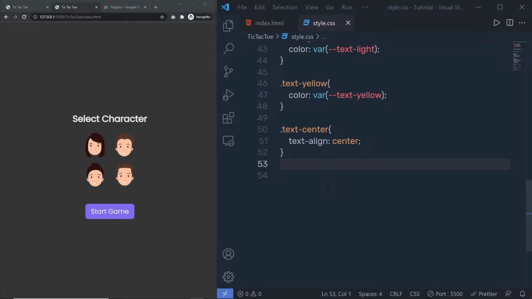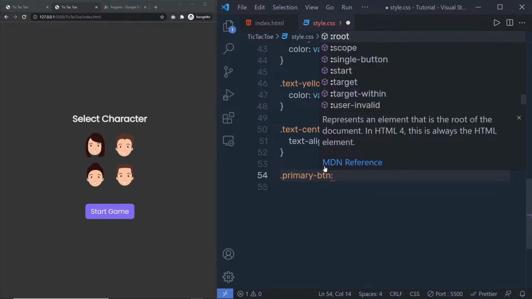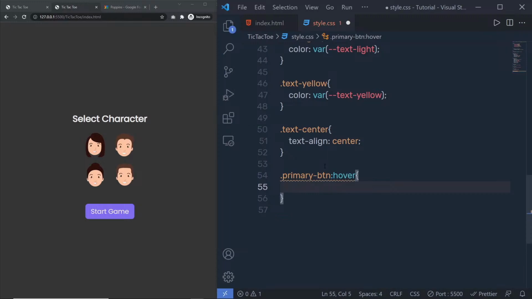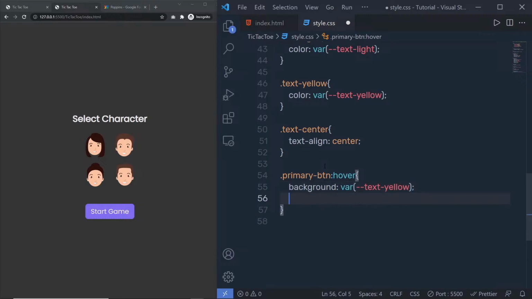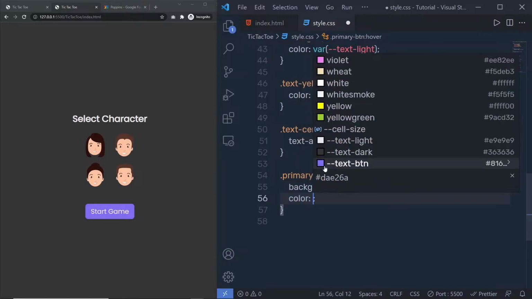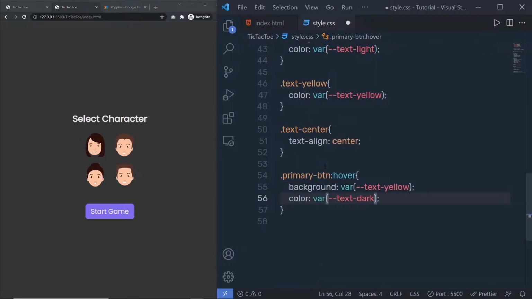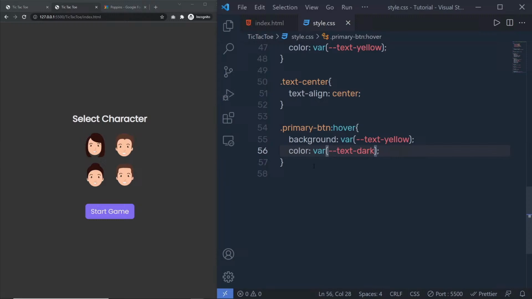Now just for that, I want to add some hover effect on this button and on these images. So to do that, I'm going to first select the primary button and add hover effect on it. So I'm going to add here hover effect, specify background color, which is going to be text yellow. So I'm going to call here my variable and then specify color text dark. Let me save the changes, and now when I hover on this button, you can see I'm going to have this hover effect.